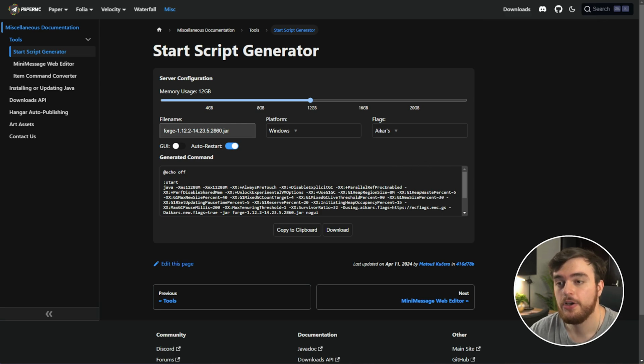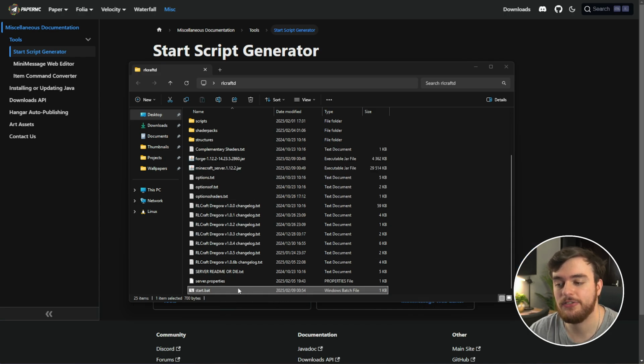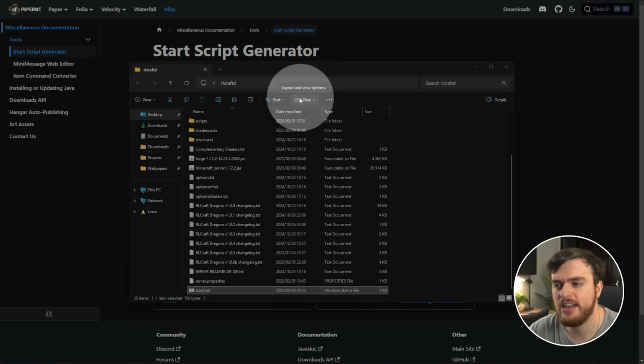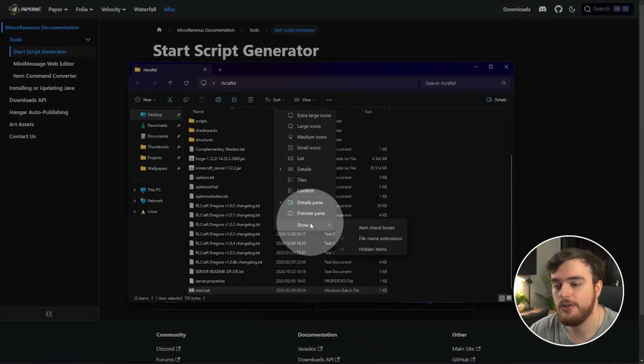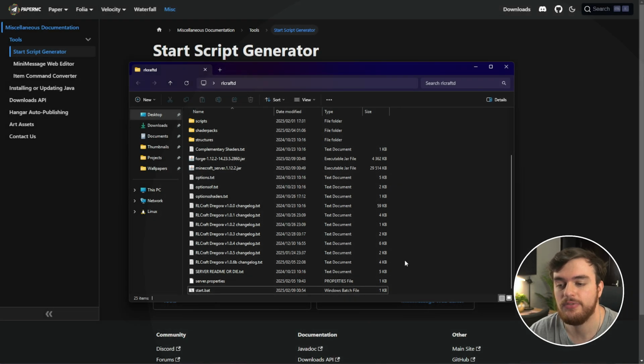All we need to do is copy this file to our server directory as such, and now you can see start.bat here. If you want to create this manually, make sure you have file name extensions enabled. On Windows 11, choose the View button here. On Windows 10, View will be somewhere at the top on the ribbon bar. Expand this and make sure that under Show, File Name Extensions and Hidden Items are both ticked. Once you've done so, you'll see this is titled start.bat.